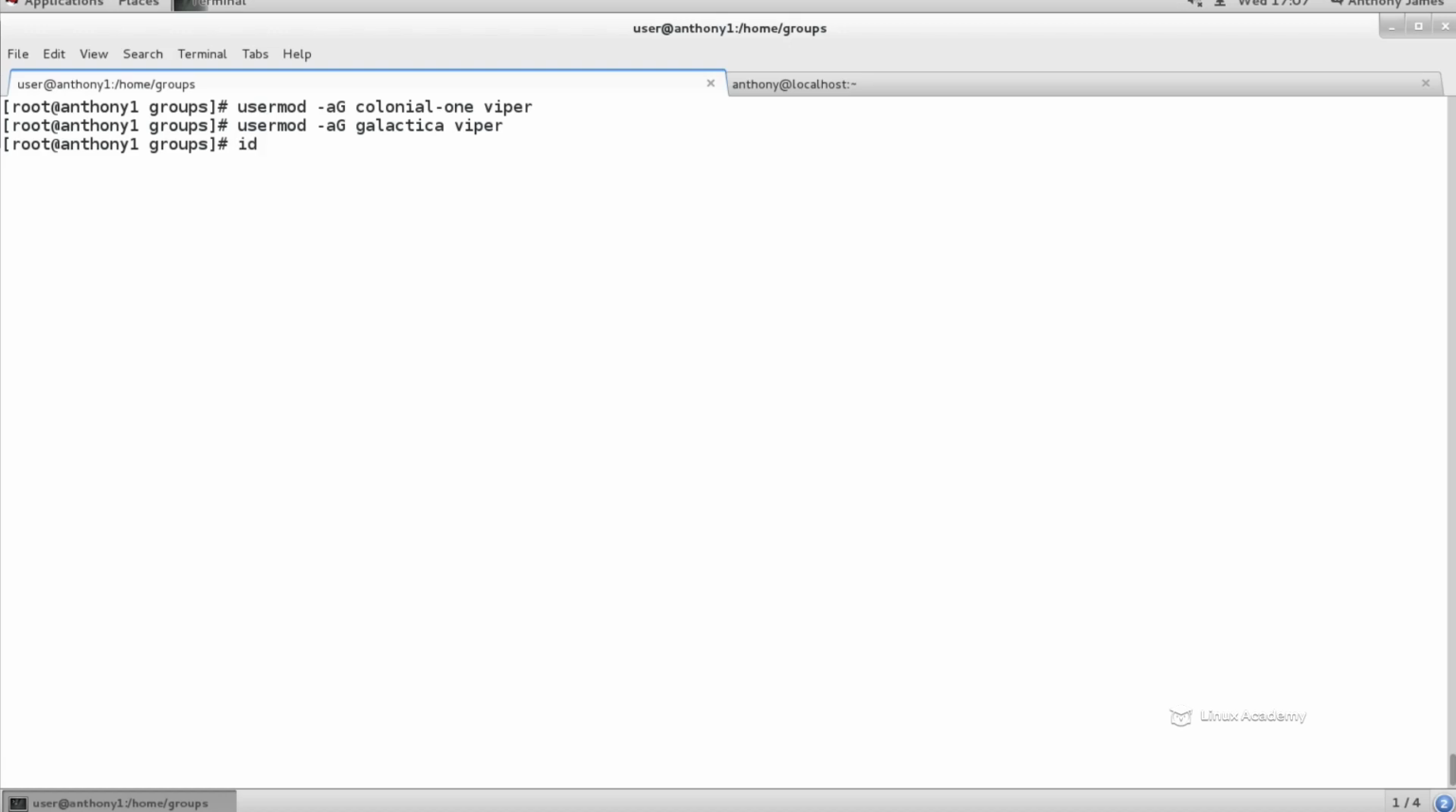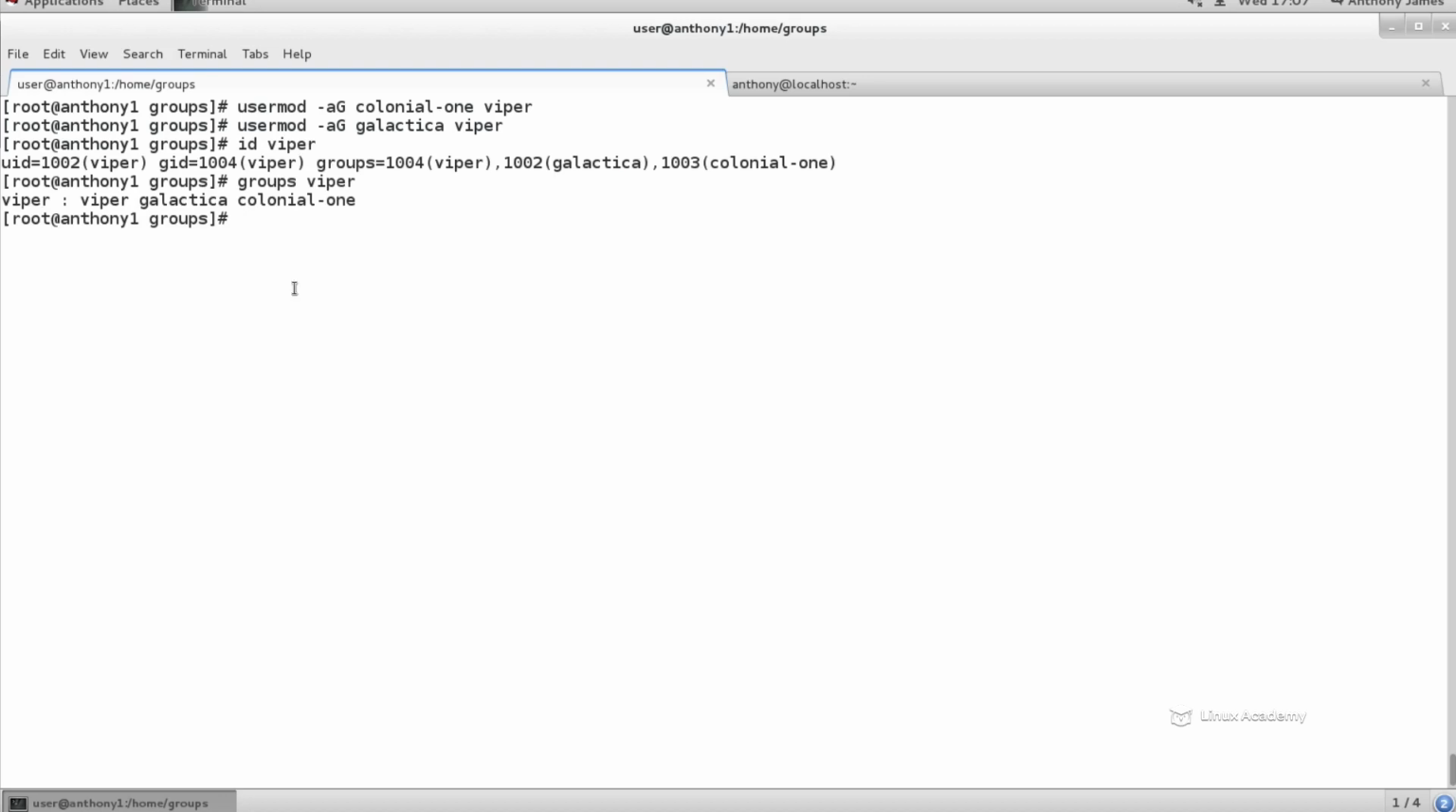So if we now do id Viper, or even groups Viper again, it shows the user belongs to multiple groups. So I'm going to go ahead and open up a different tab, and I'm going to connect to my linuxacademy.com lab server as the Viper user so we can demonstrate this.